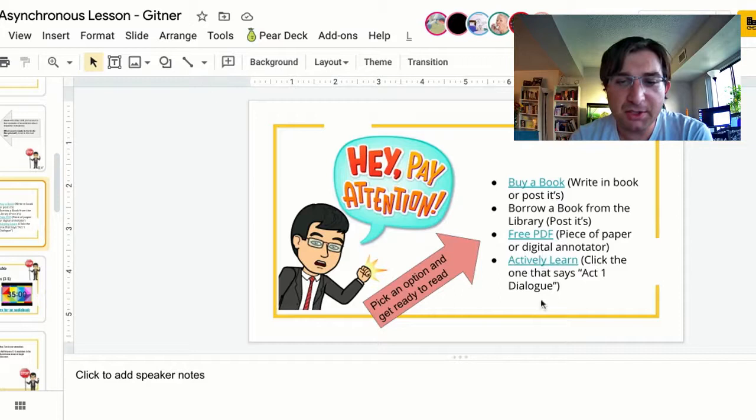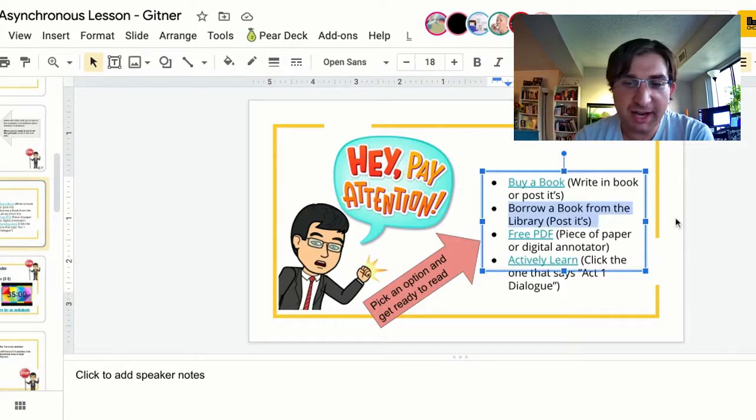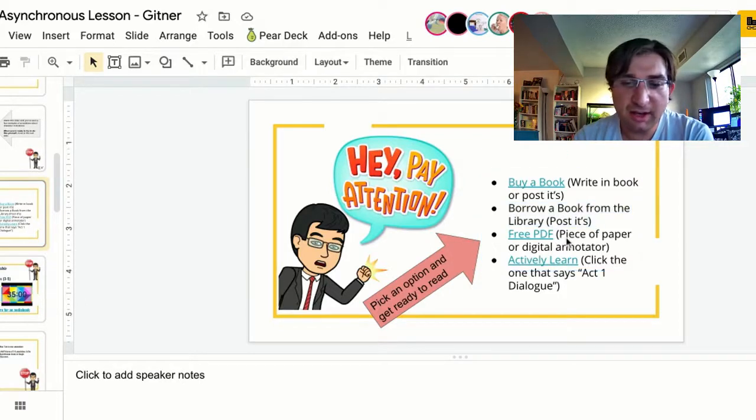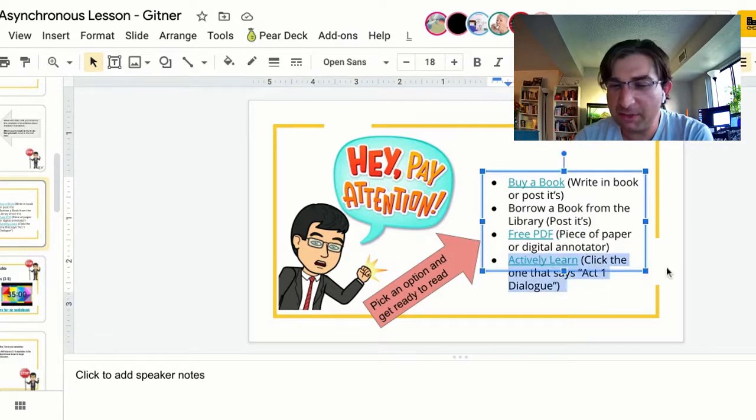Right now we're reading The Crucible, but they have 4 options for accessing it. 3 of them are totally free for your student. If they want to write in the book, they should buy it. I also give them Post-its in class if they need them to annotate. There's a free PDF, and there are free PDF annotators. They're kind of a pain, most of them. Kami's pretty good, but a lot of them stink.